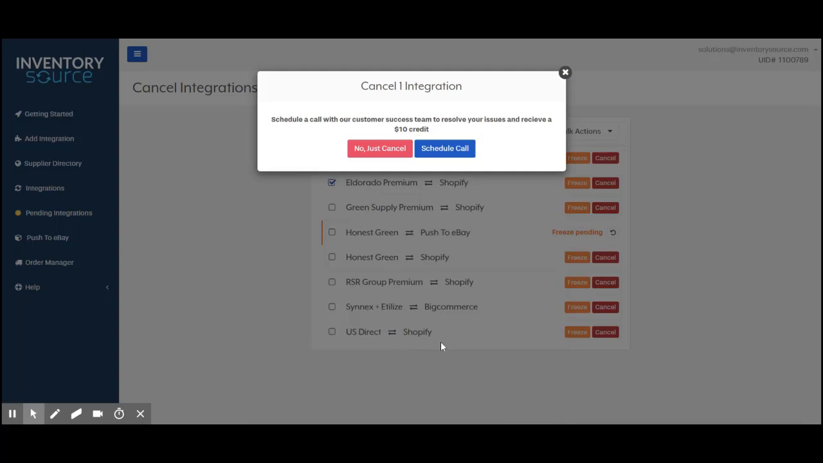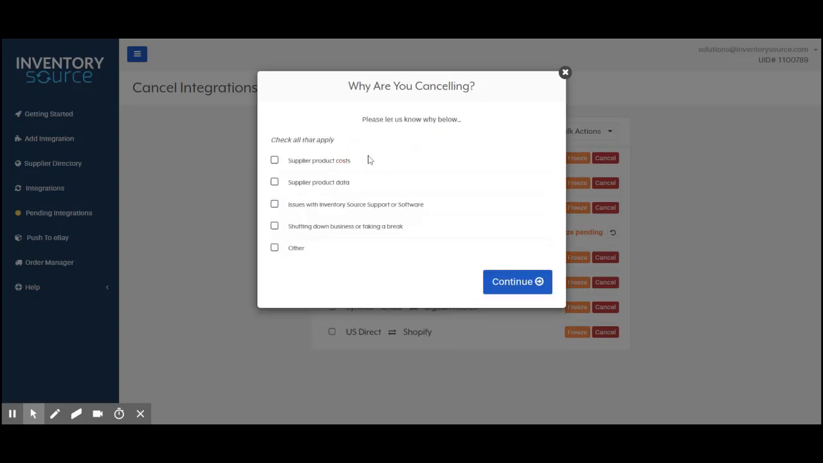Here we give you the option to schedule a call with us. So let's say that there are maybe some issues with the supplier and that's why you're looking to cancel. We'd really love to know about it. We'd really love to work with you in getting it resolved. That way we can hopefully help you keep this integration. But if you are ready to just cancel it for whatever reason, go ahead and do that.